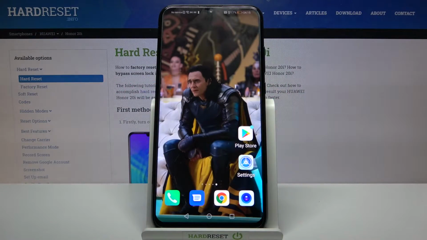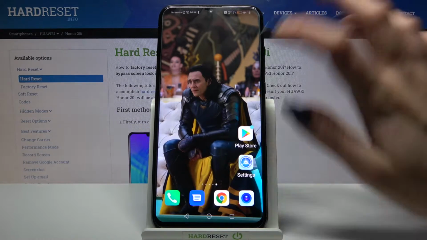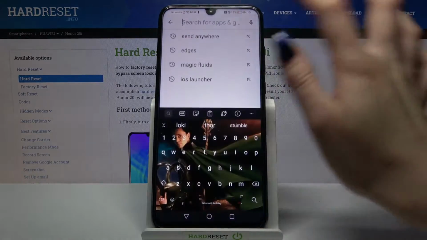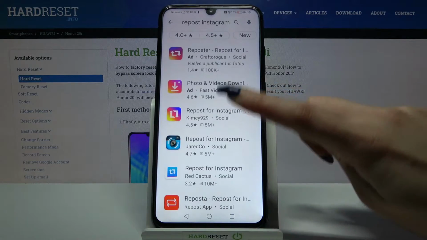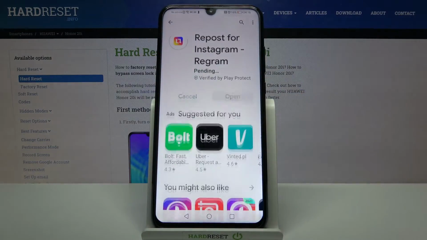Hi, in front of me is Huawei Honor 20i, and today I would like to show you how you can download pictures from Instagram. Firstly, open Play Store and type Repost for Instagram. Then download this app from this developer.